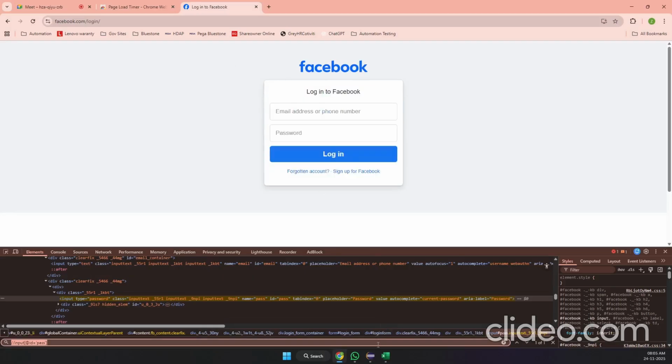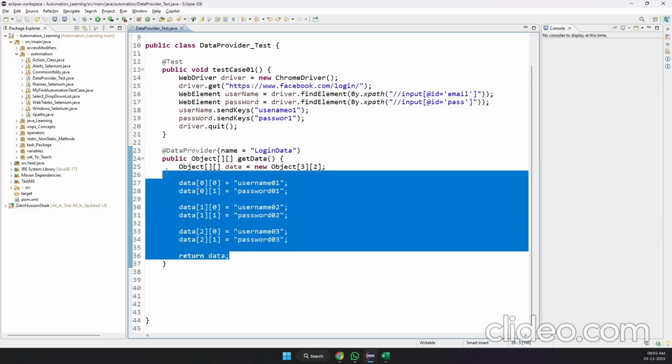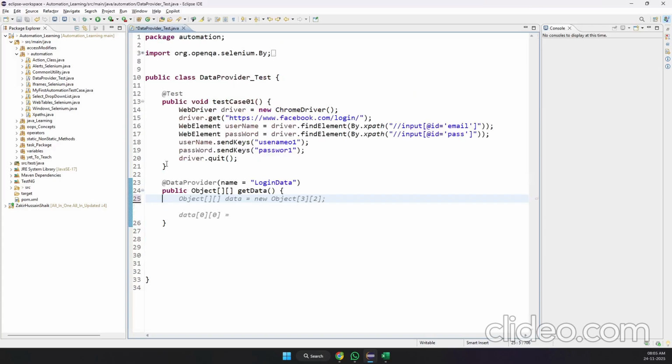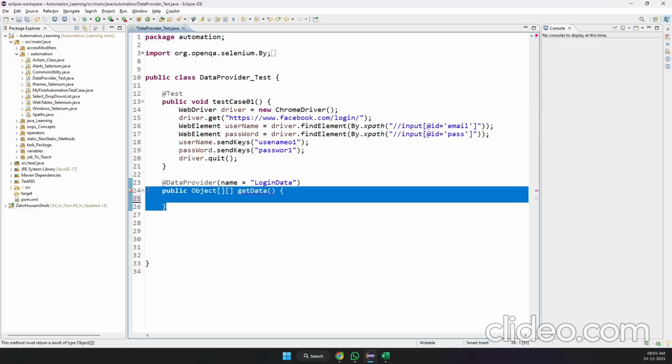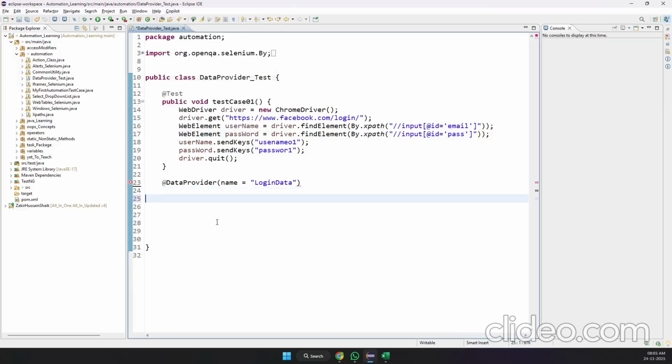Okay, so we have successfully created a data provider. Instead of creating an array of objects like this, there is one simple way, and I'll talk about how to do that. There is an annotation called DataProvider, and we give its name equal to login data. Below that, create a method that will return an object two-dimensional array.